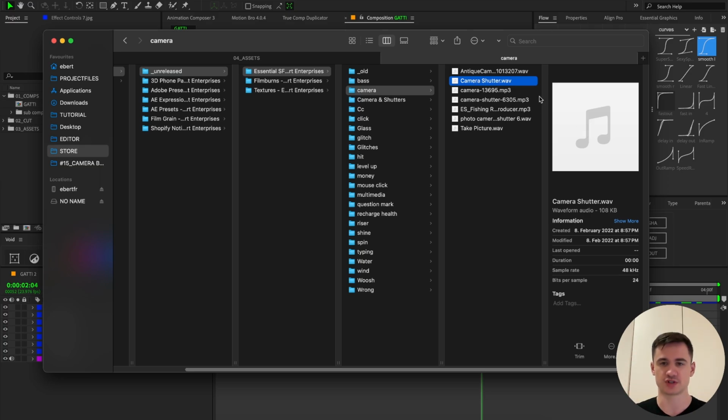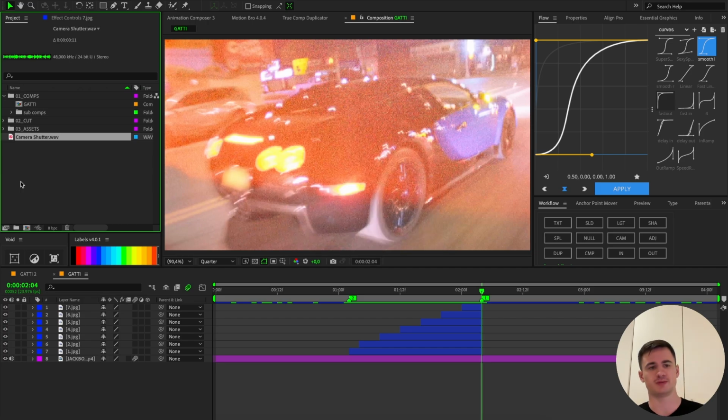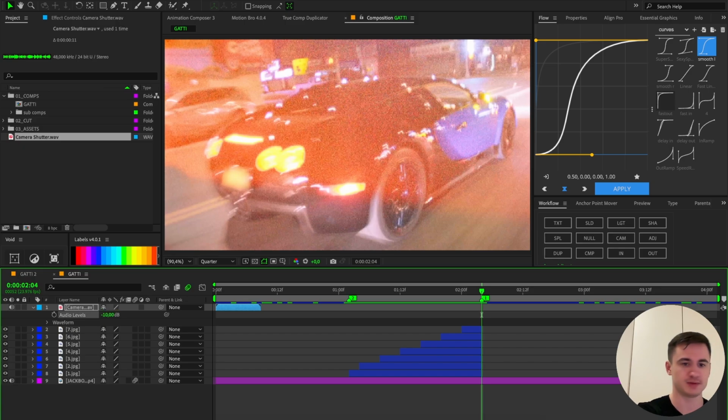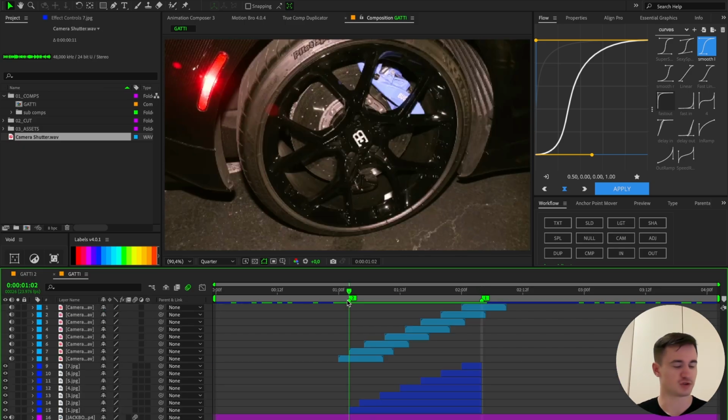But we want to get a camera shutter sound effect. You can just search it up on YouTube, but in a few days my sound effect pack will be released with the exact sound. Just import it, turn down the volume to -10 decibel. And then copy it 7 times. Also line them all up.